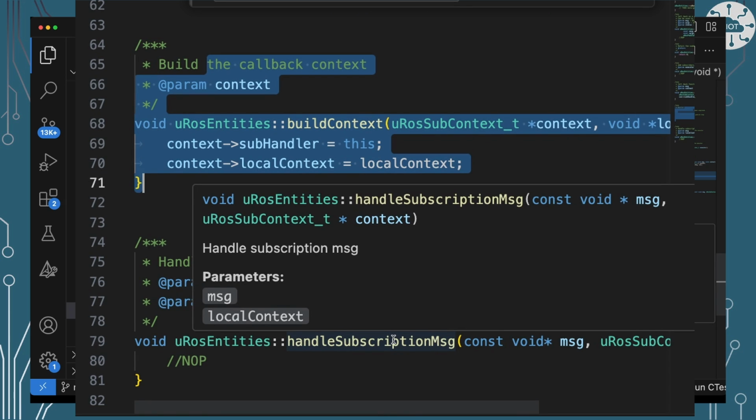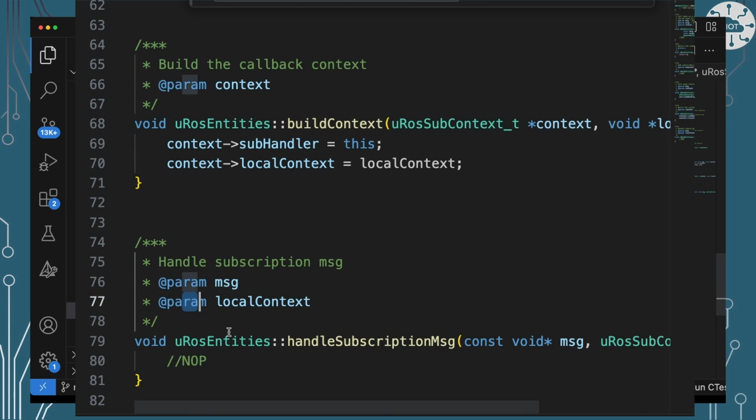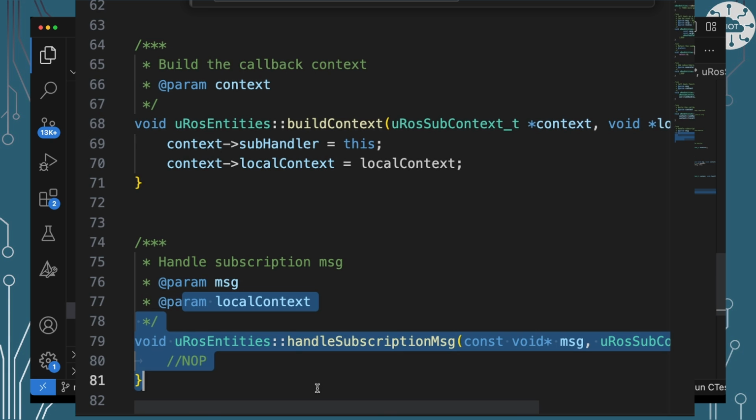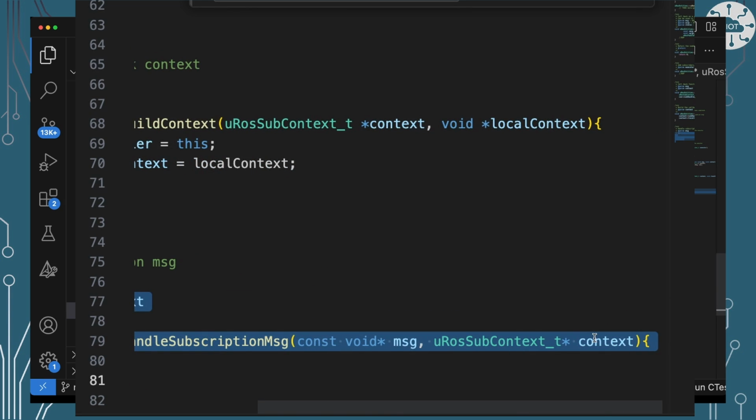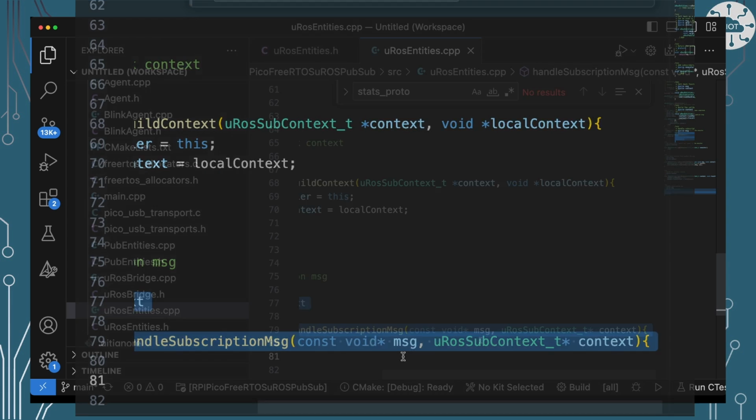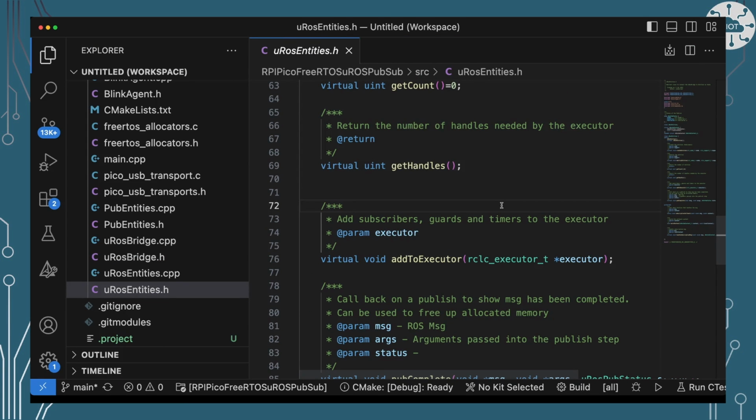Our work when we actually inherit from this abstract class and build our new publisher and subscriber is all going to be really on this method down here to handle the subscription message. So this is what we'll get when the messages actually start pouring in, and we will need to work out what type of message it is using the context and take some action. Unlike publishers, subscribers also need to be added into the executor, and so there is an additional interface function that we're going to need in here around add to executor.